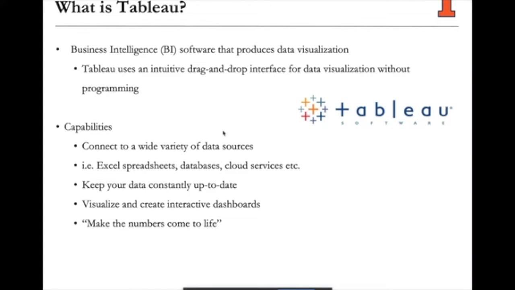Tableau is a business intelligence software that produces data visualization and uses an intuitive drag and drop interface for data visualization without programming. Essentially, all that means is that Tableau is a great software that you can use to model your data, and you don't have to do any of the difficult programming that you might have to do with another language like Python or R.